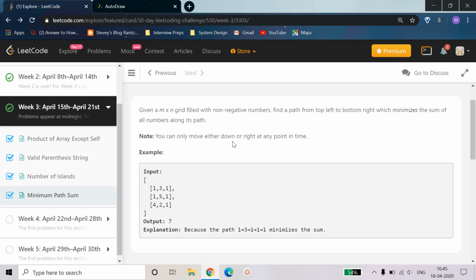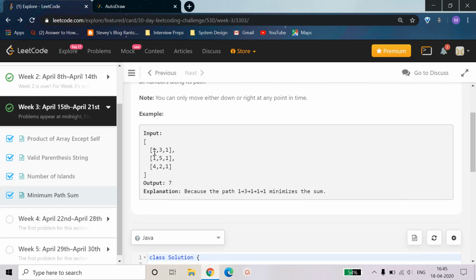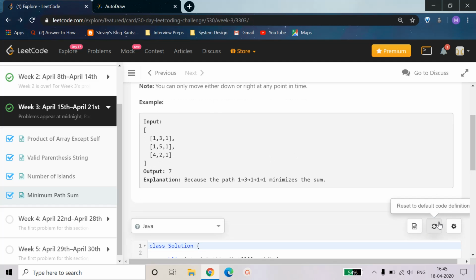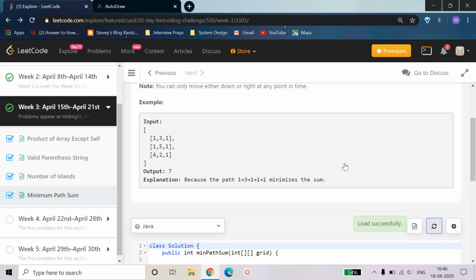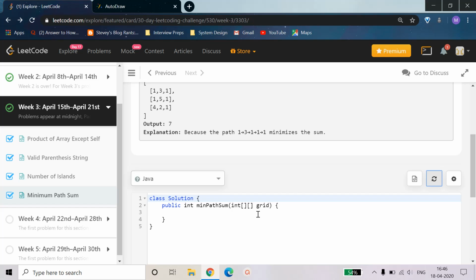So if you check in this 2D grid, the minimum path sum will be 1 3 1 1 1. That comes out as 7, and that is the output expected in this case. So let me just reset my question. This is the grid that we are given.